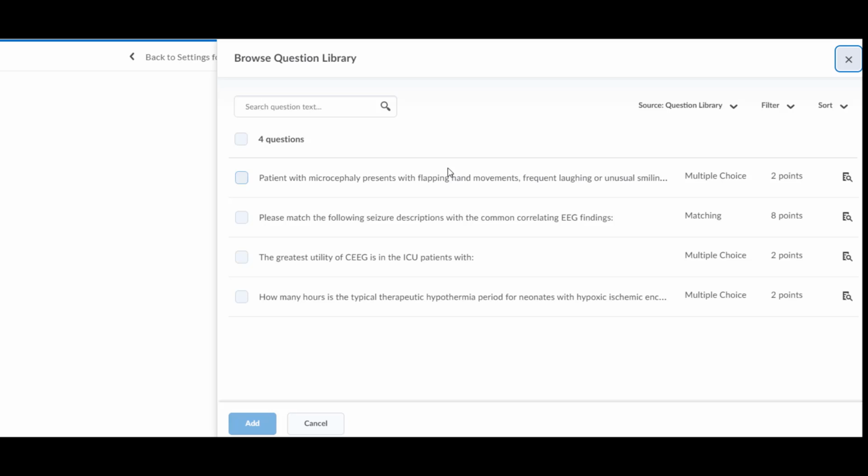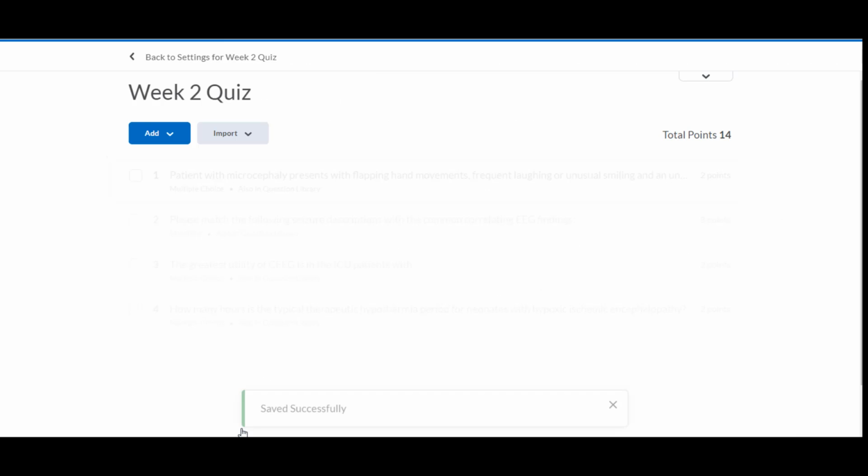As you see, I have 4 examples, and this is just for demonstration, a few questions, and you'll also notice that I have a mixture between multiple choice and matching with different points. I'm going to click at the top for it to select all 4 questions and add.